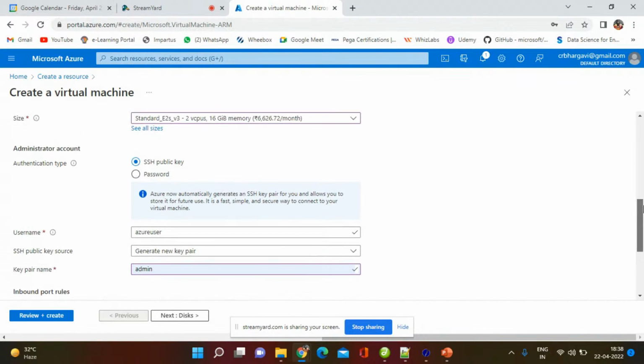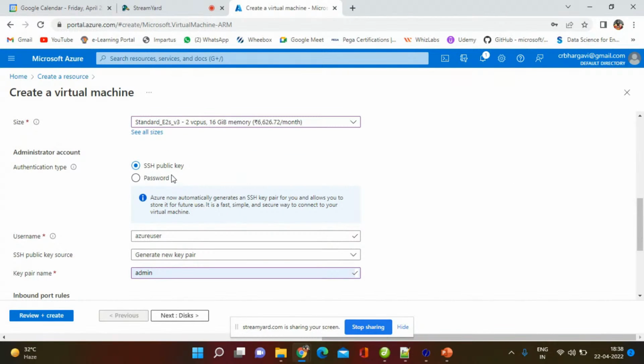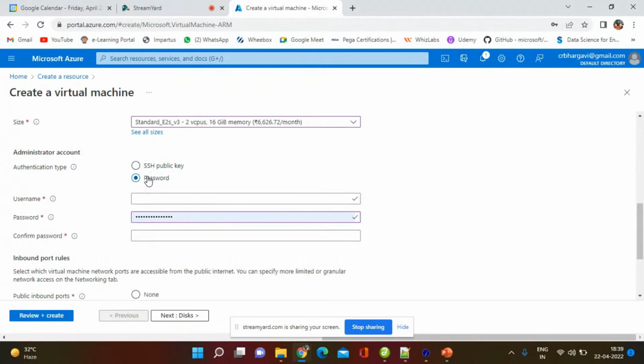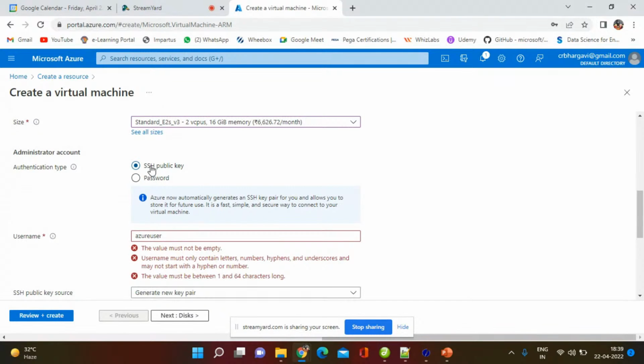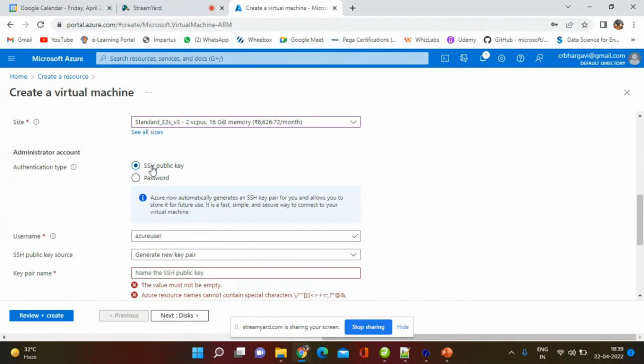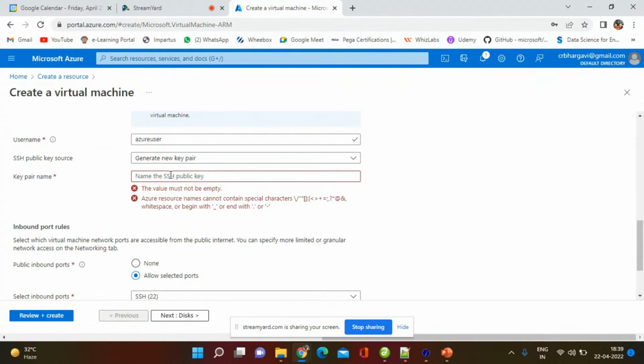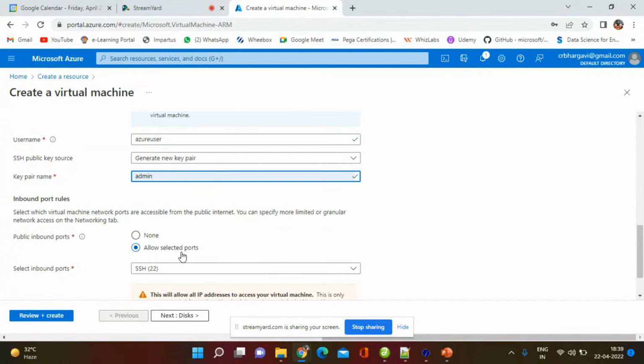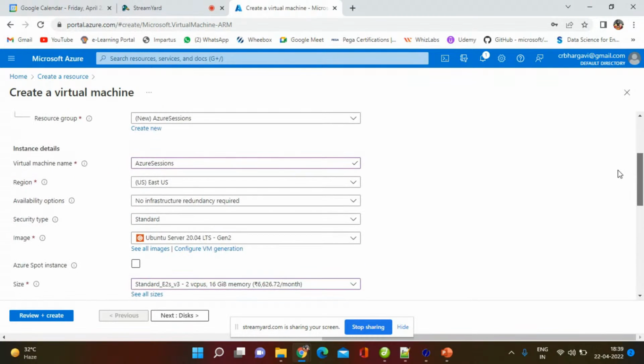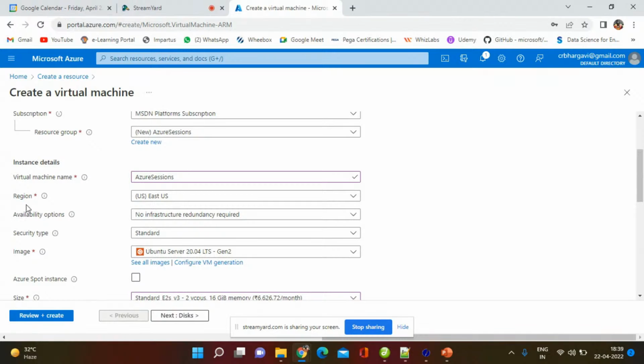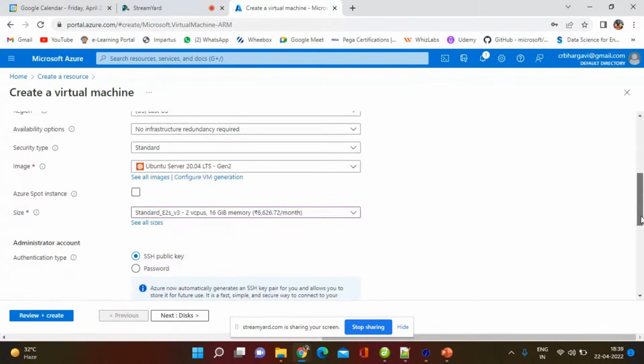Also, we have different authentication types. Like we may have the SSH policy, or we can choose the password type as well. For better usage, we would be selecting the SSH public key, and for now we would be using it. I have already given a name and have been using it. All those star marks are the necessary fields that need to be filled in, and without those, it would not allow you to create it.